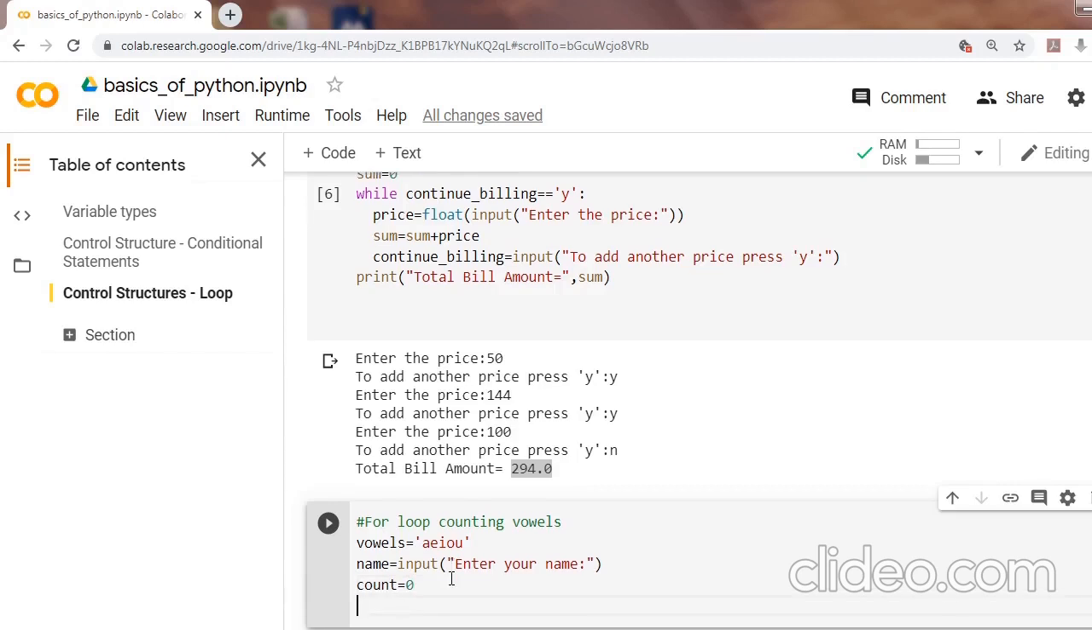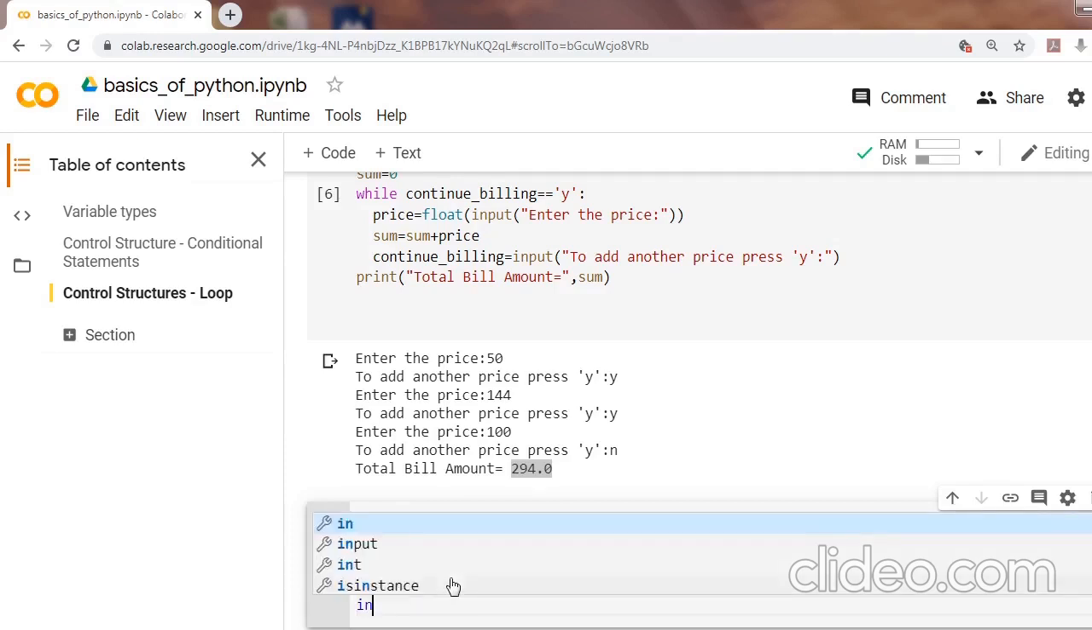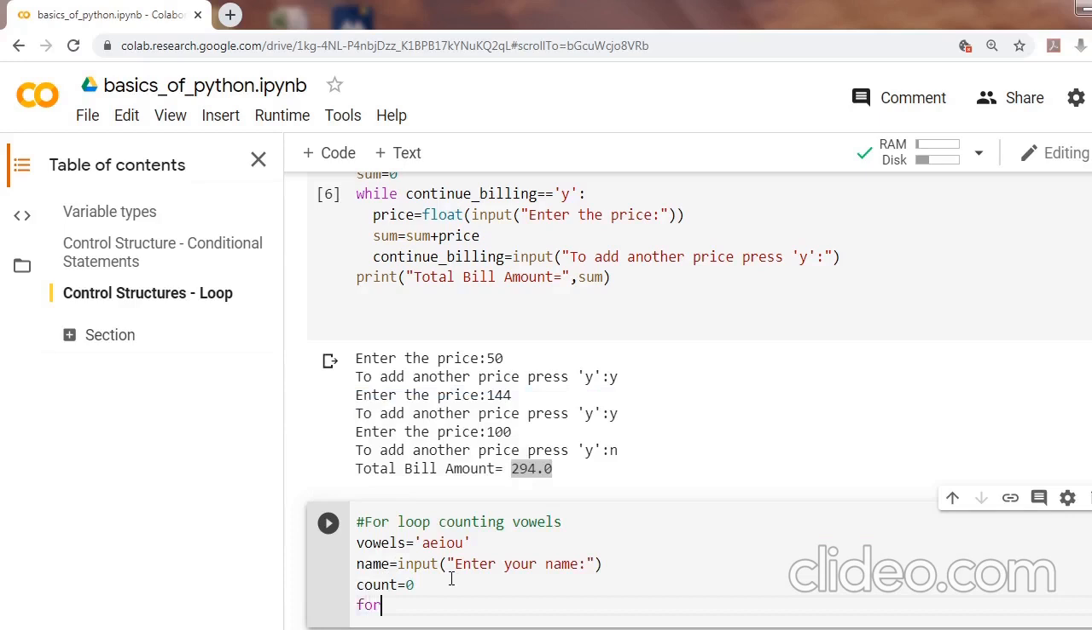So here I am going to use a special loop, for loop. In for loop I am just going to use the in operator. So in is a special operator used in for loop. So I just use for character in name. For each character in a name, I iterate. So it will iterate character by character in a given string.